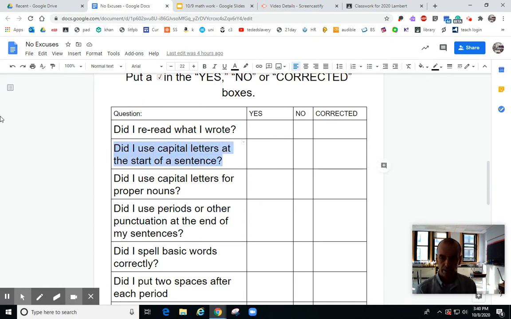Did I use capital letters at the start of a sentence? So you need to check, did you use capital letters at the start of every single sentence? If so, yes. If no, put no, and then correct it and check corrected. Did I use capital letters for proper nouns? Well, that's pretty simple. It's just names. Did I use capital letters for names? I'll write names in here, okay?